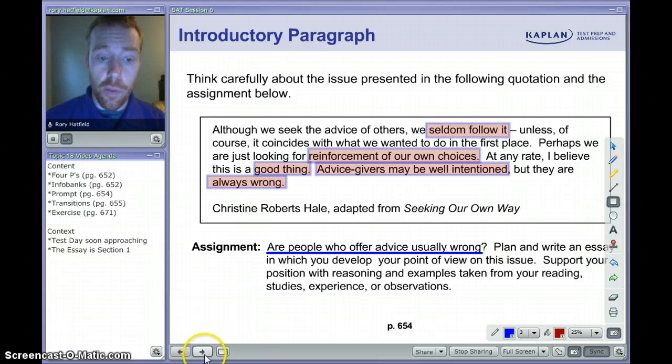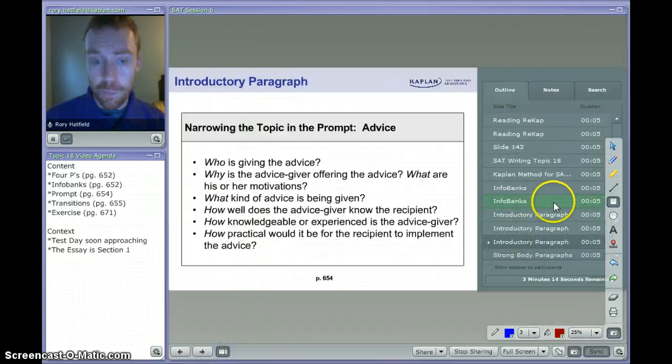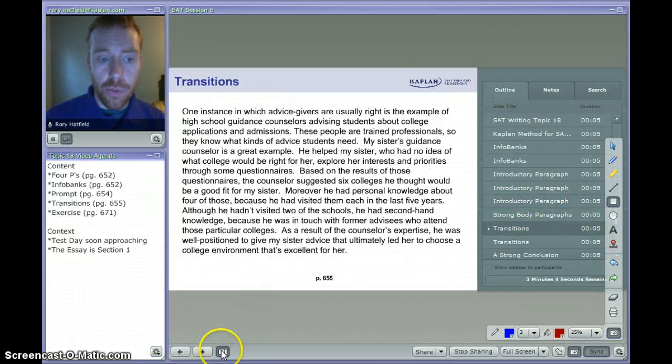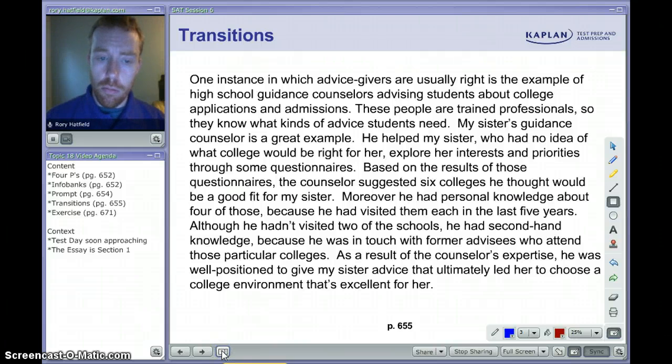I also strongly recommend that you take them through the transitions page on 655. Give them a minute to identify the transitions, because not only will it help them on the essay, but it's a great skill for the critical reading section if they can recognize transitions in the passage and in sentence completion questions.